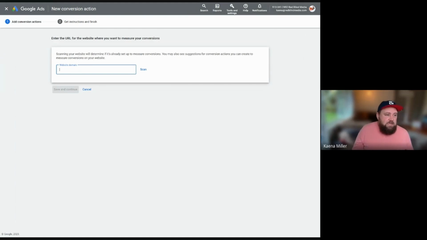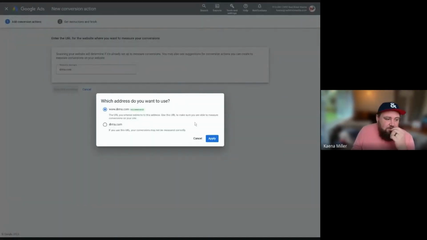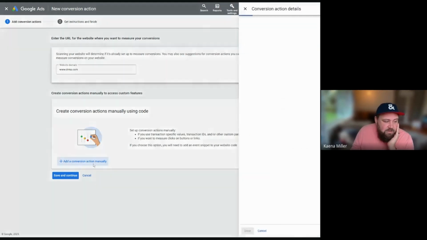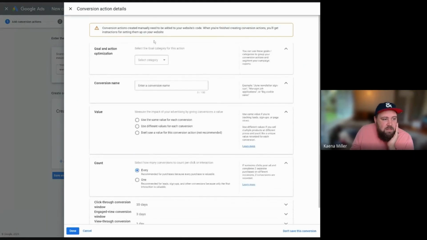I wish Google gave us a way to skip this. This is kind of new. We can scan the website to see if you have a Google ad tag in there, and it kind of gives you an easy way to apply conversion actions if it already has some tags on the website. But we're going to just go and add conversion actions manually using code. That's fine.